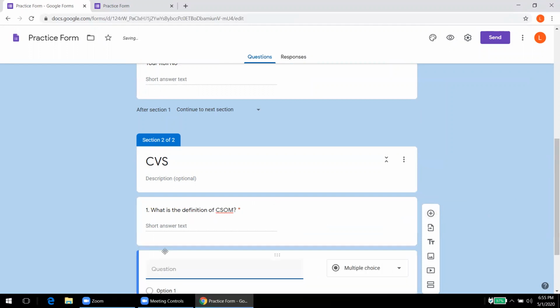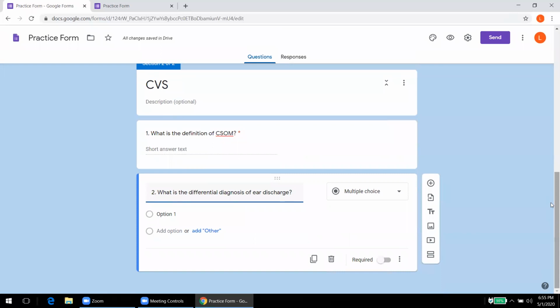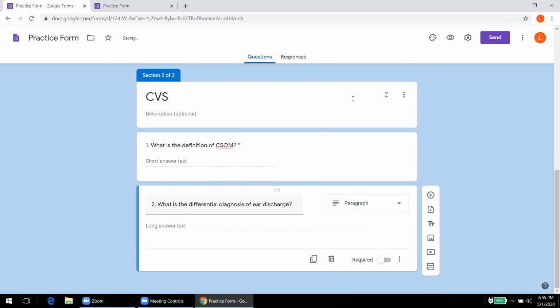Then moving on, suppose we want another question in which the student has to write a paragraph, or it is longer than a short answer. So for example, what is the differential diagnosis of ear discharge. Now this question the student will have to write, it's a long type of question, so we can keep it as a paragraph and we can keep it mandatory.